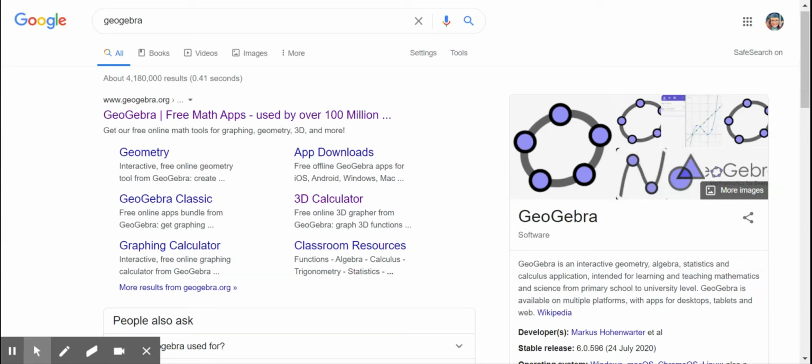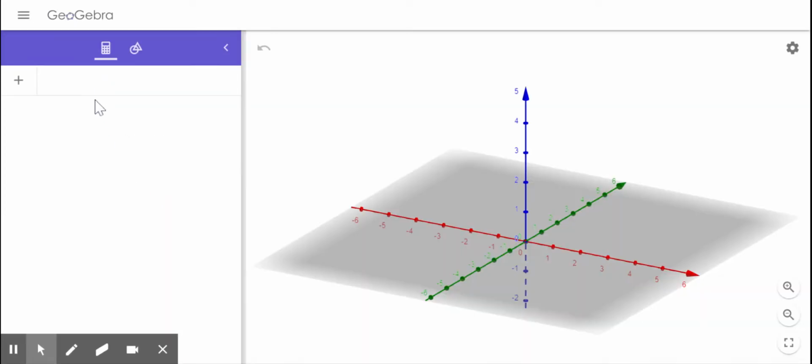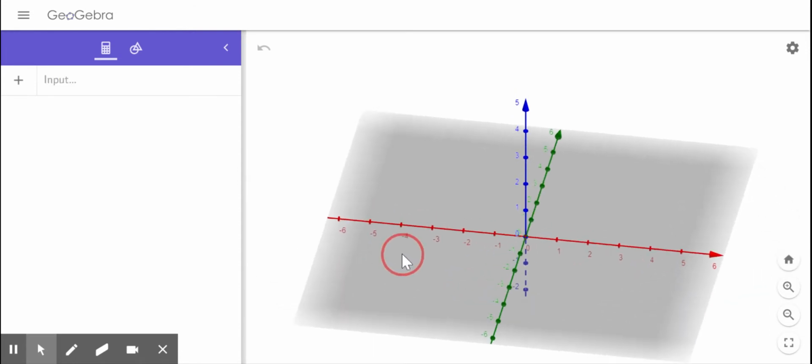So another way that you can create your solid, you can do it digitally by using Geogebra. Geogebra is an online graphing calculator, and it also has a 3D calculator. I believe Desmos has a graphing 3D calculator as well, but it's not as nice as this one is. It doesn't do as much.